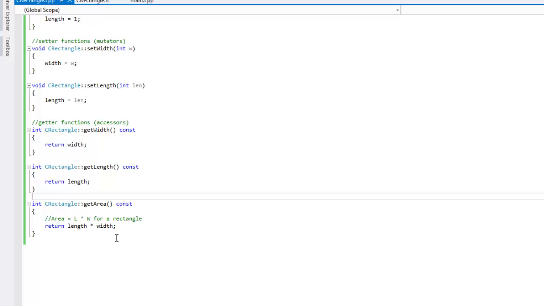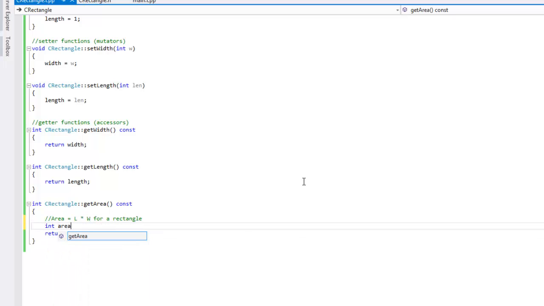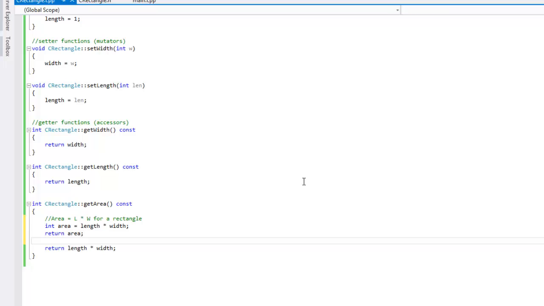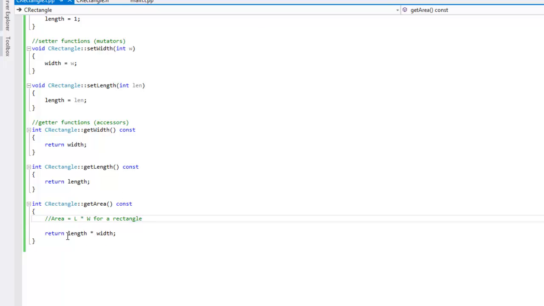So it's really a waste. Since area can be calculated from data that we already have, you just return the length times the width. So you don't need a separate variable for that. Now if we wanted to, I could do something like int area equals length times width, and then I could return area as a local variable here, but we're not going to do that. So I'm going to delete that. I just skip a step here and don't need the extra variable, so I do this.